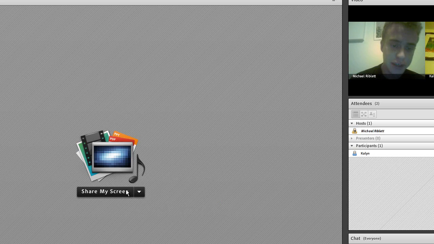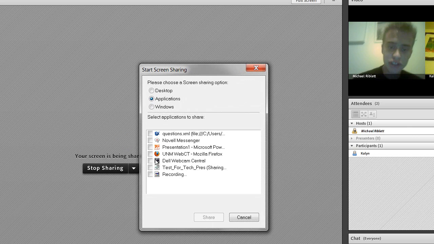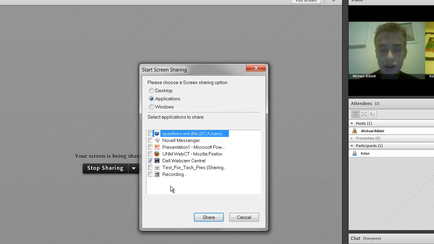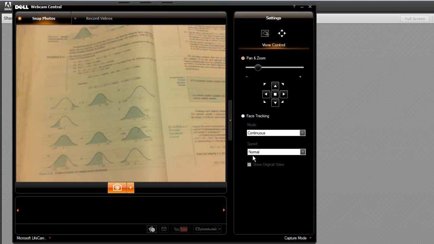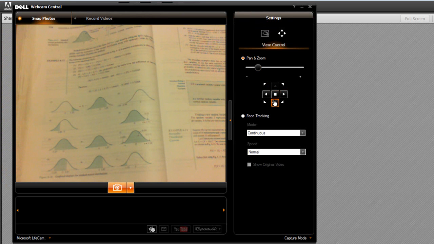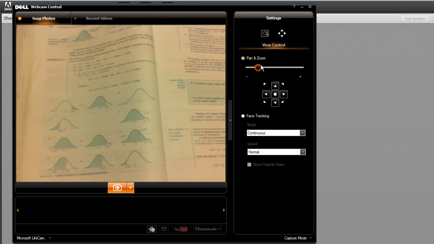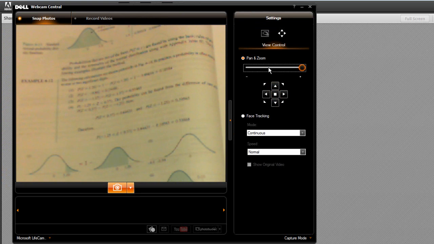So I want to share my screen, and then I'm just going to share one application. Now this is just an application that you can use to show what's on your webcam. Of course, if you had a higher quality document camera, it would be a whole lot better, but this is just for purposes of demonstration. So I have a book there, and then of course, as you can see, you can pan and zoom in on certain parts of the document.